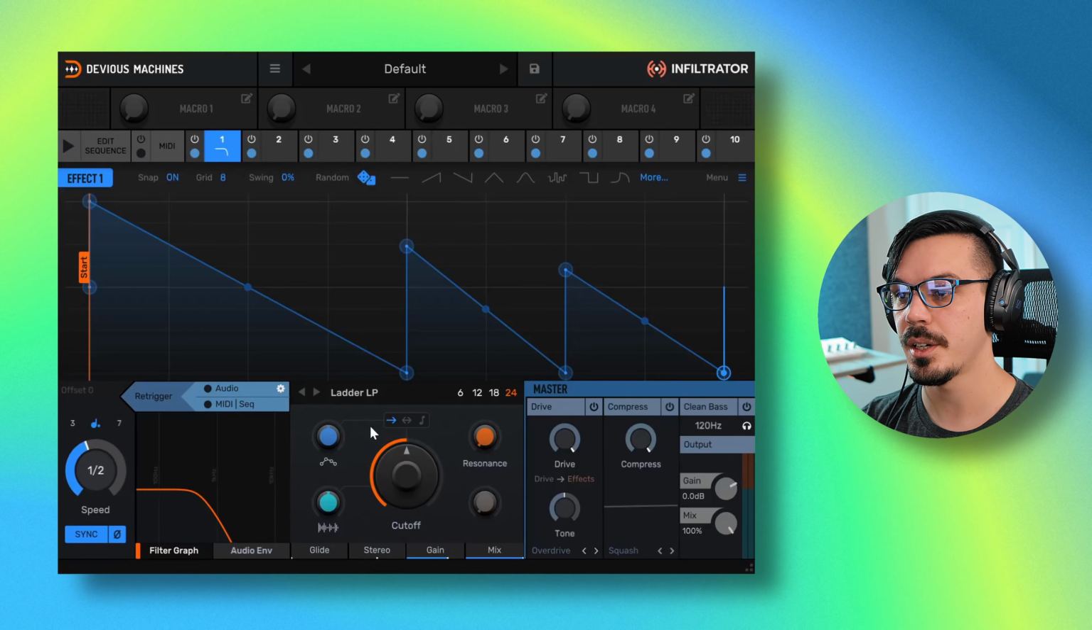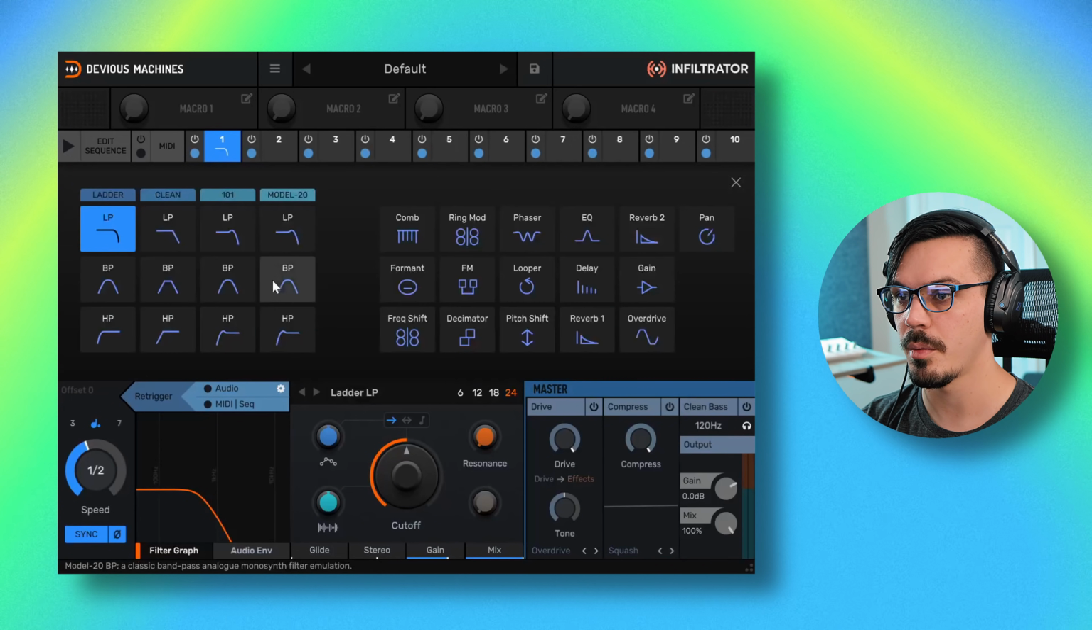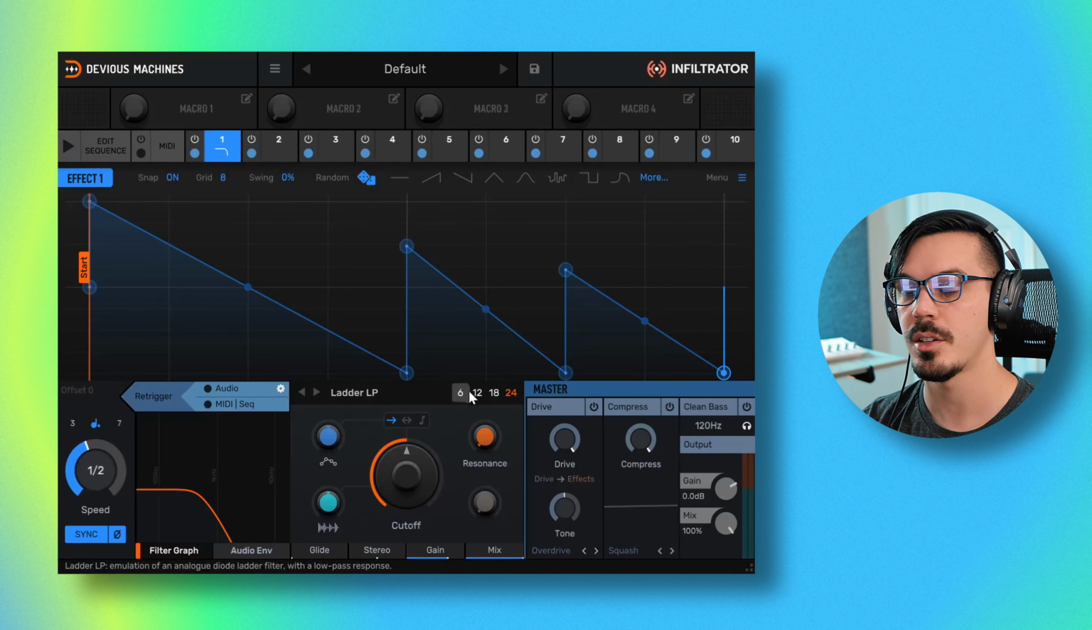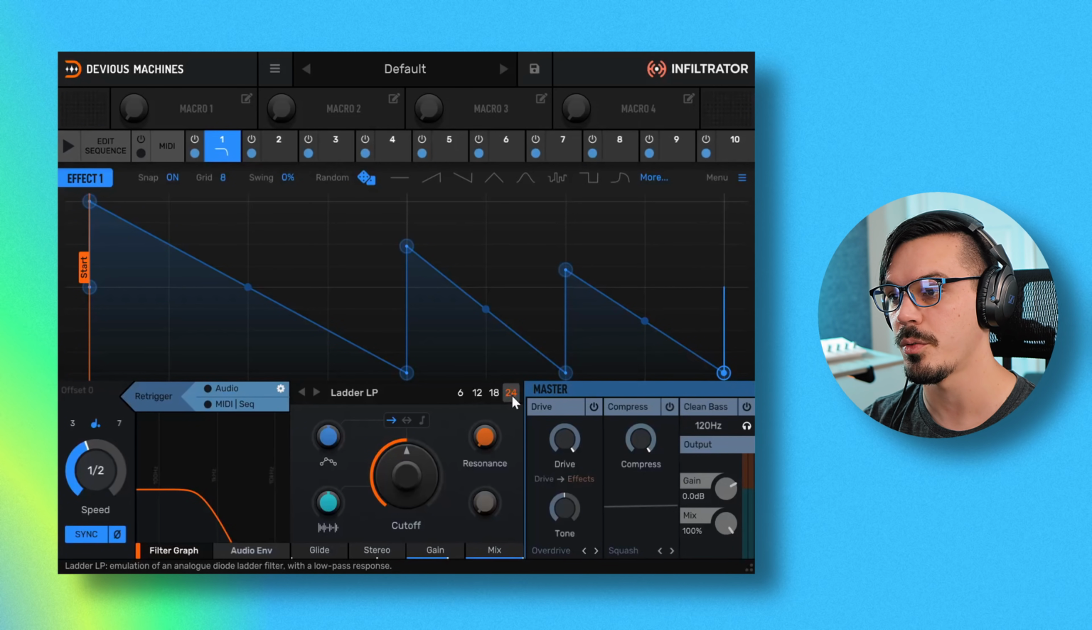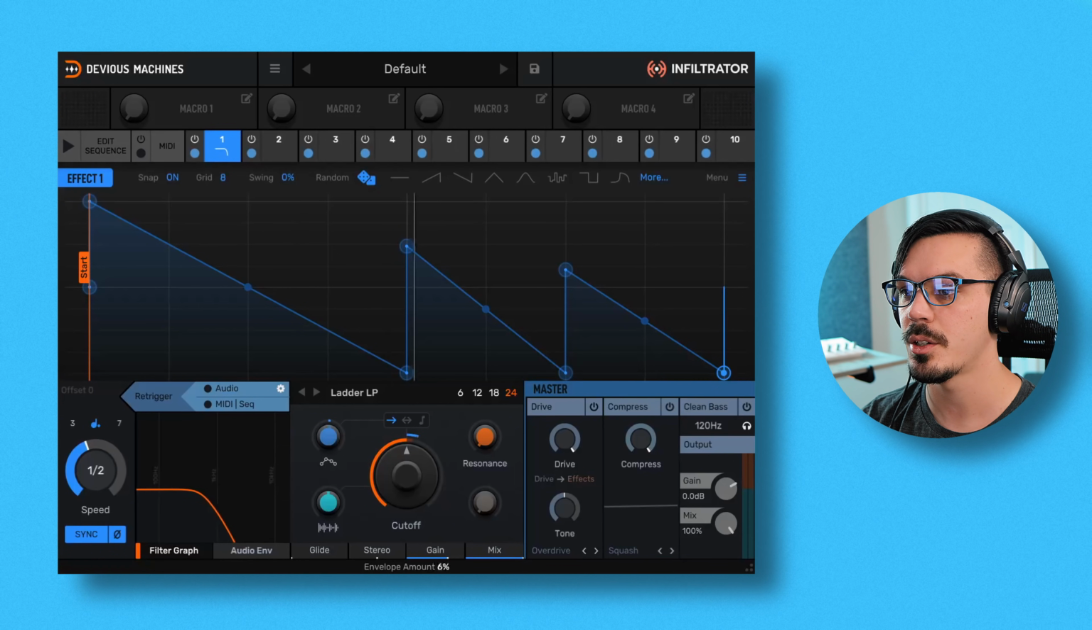With the low pass effect selected, we've now got the main controls down here in the center. So we've got a ladder low pass, we can go back in here and choose a different type. We've got a slope, so we've got 6, 12, 18, and 24 decibels per octave. Here we can control the amount of modulation coming from the MSEG, so if I increase this, we'll see the filter starts to move around.